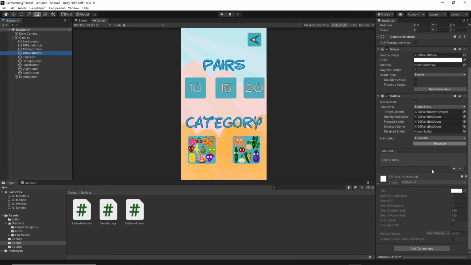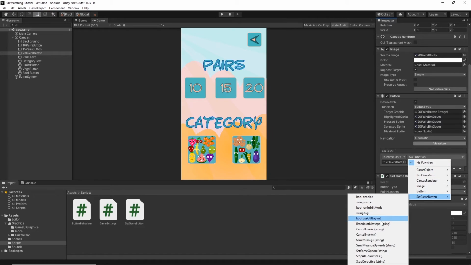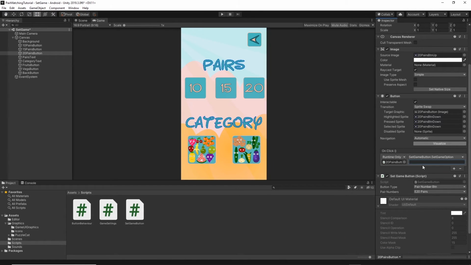And the same for the 20 pairs. Again, the set game button needs to be in. This is the pair number, and then 20, small plus. Then set game button, and we just need to call the set game option, and make sure you put the scene name in every single button.